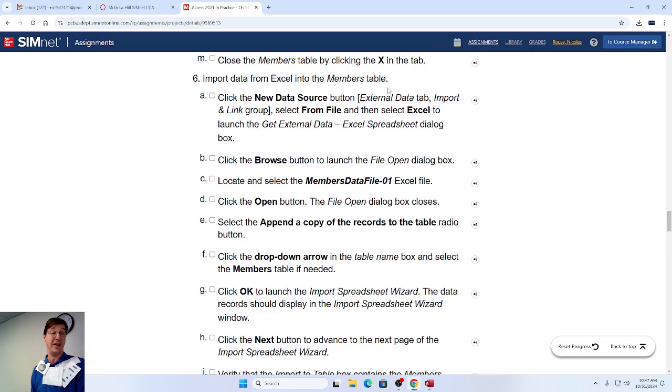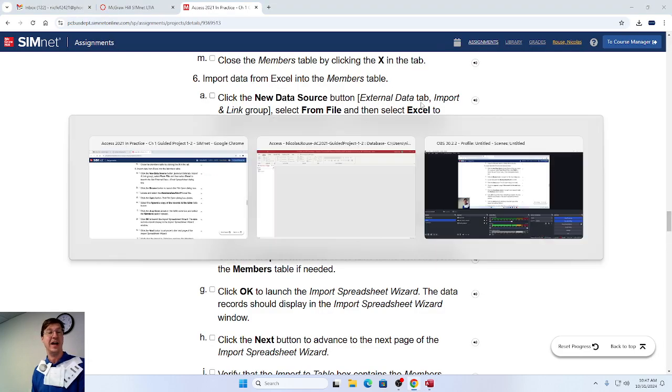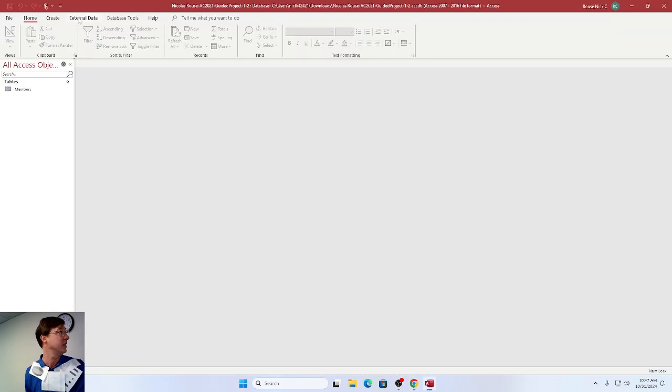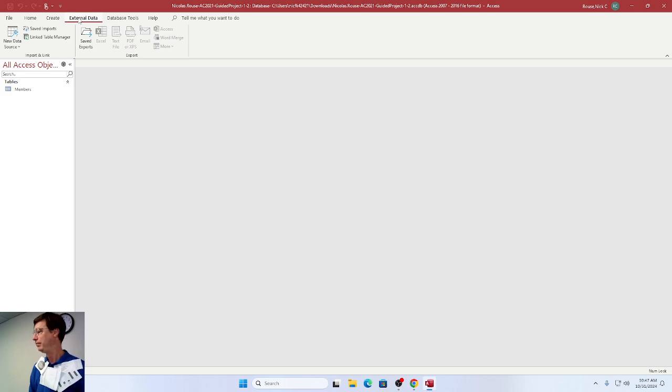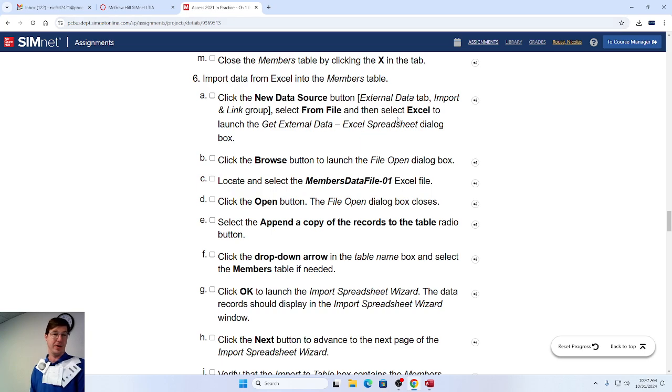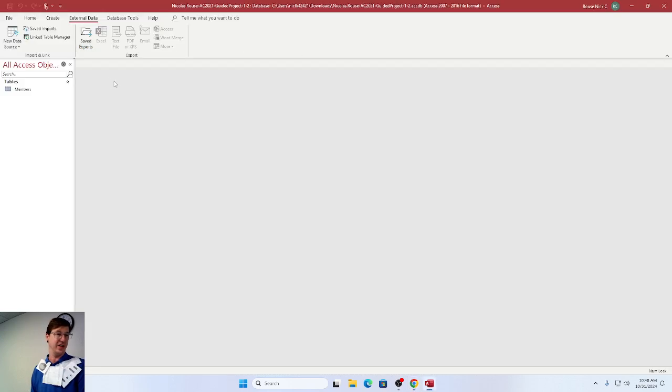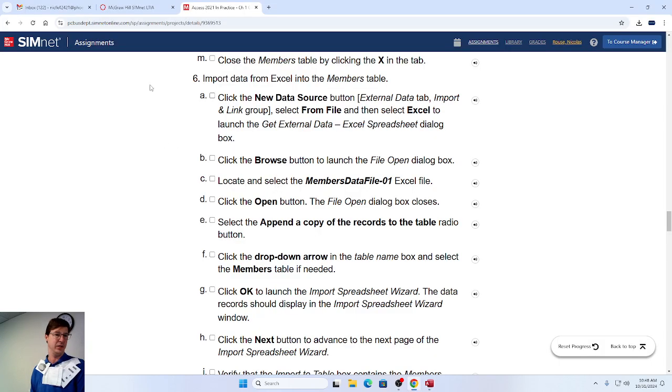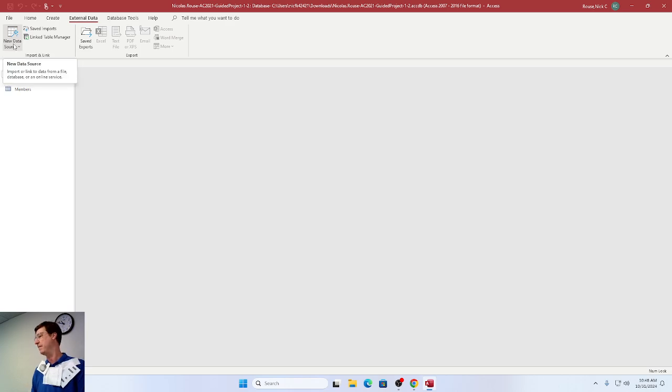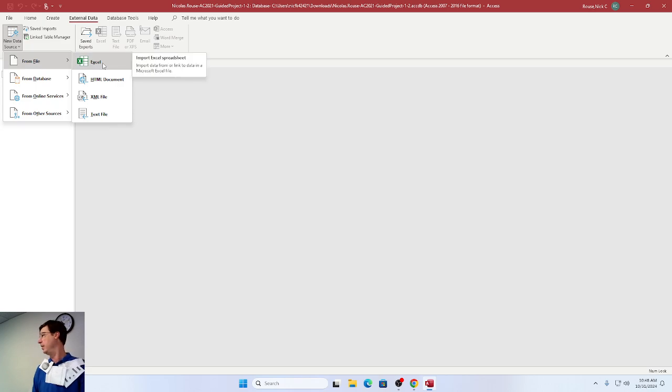So to import the data, we're going to go to the External Data tab up here at the top of the screen. And that file was an Excel file, right? So we're going to click New Data Source. That's right, right over here. First button here, New Data Source. Click that. From File, Excel. So click Excel.